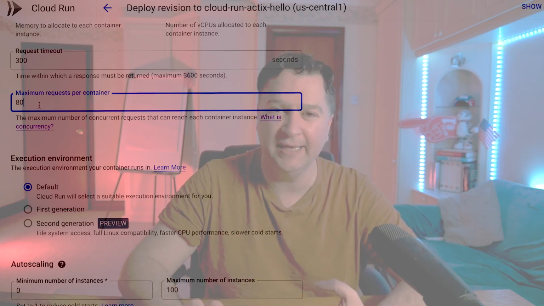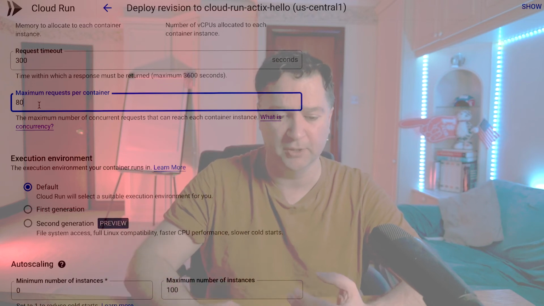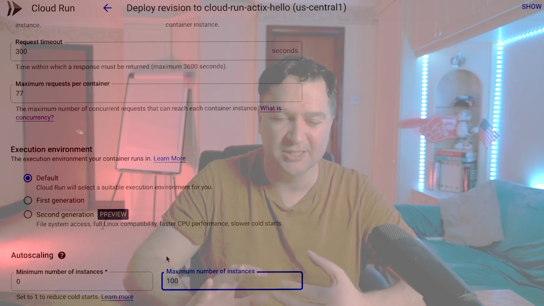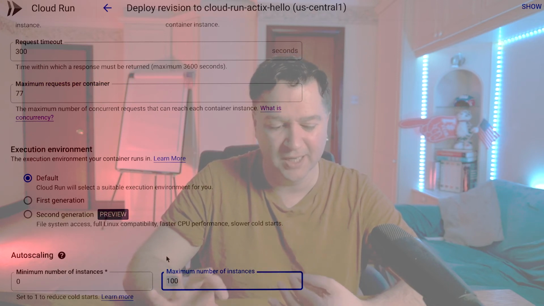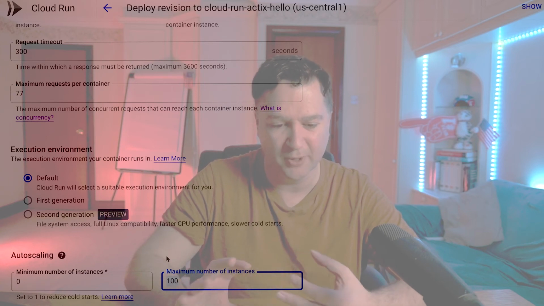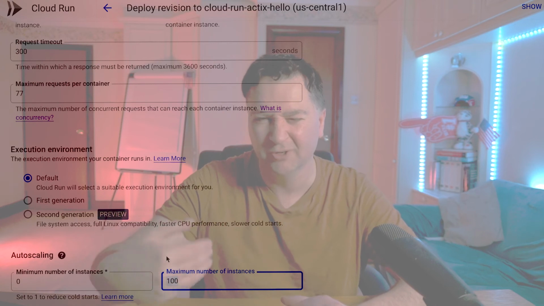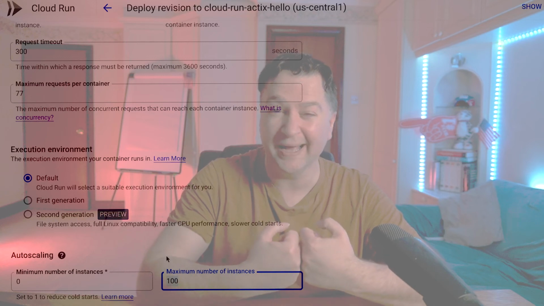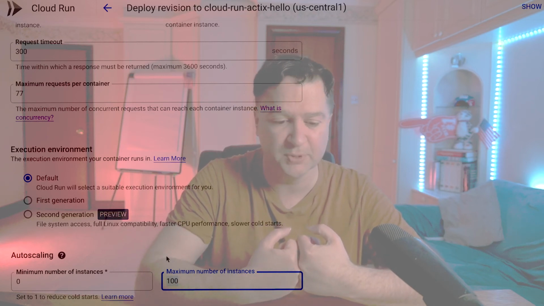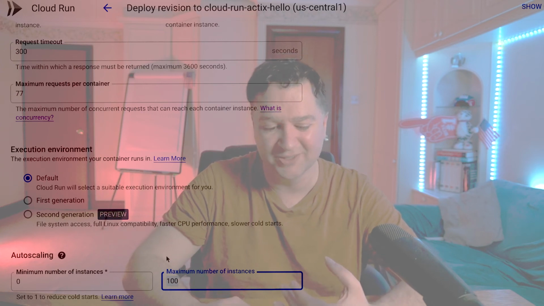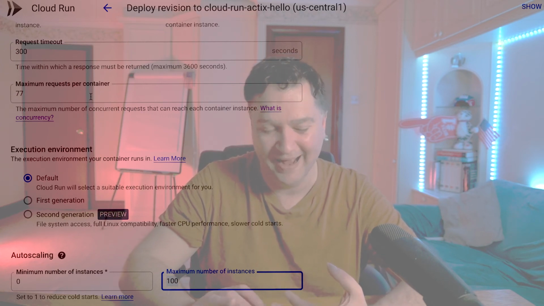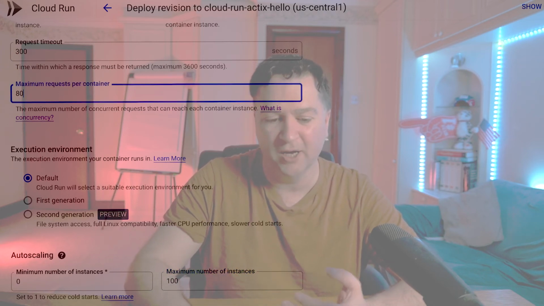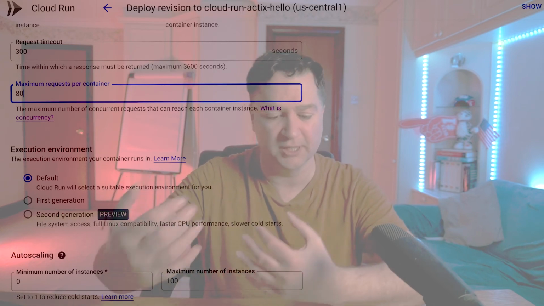So if you go above 80 concurrent requests, it's going to spin up another container. And you see I've limited this to between 0 and 100. If you remember, we were handling about 800 requests per second on the back end, even though WRK was sending around 1,600 requests per second. So if you do a quick bit of maths, 800 divided by 80 gives roughly the 13 mark, which is what it scaled up to.